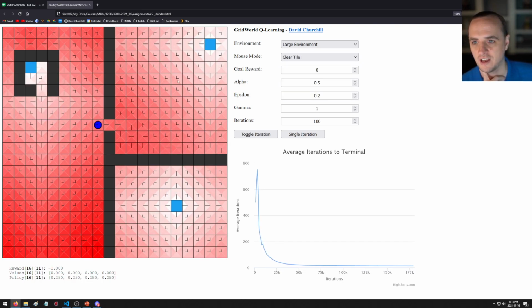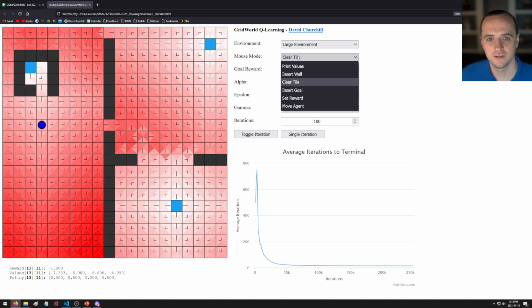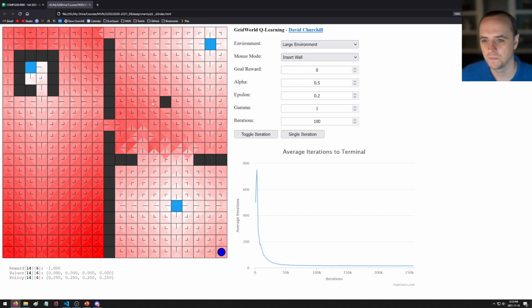So let's clear a tile up here. And it will eventually learn that as well. Let's clear a bunch of these tiles. Now, it takes a while to visit these because the policy before said not to visit them, but it does end up learning. So that's pretty neat. It will learn in real time as you make changes what to do or not what to do.